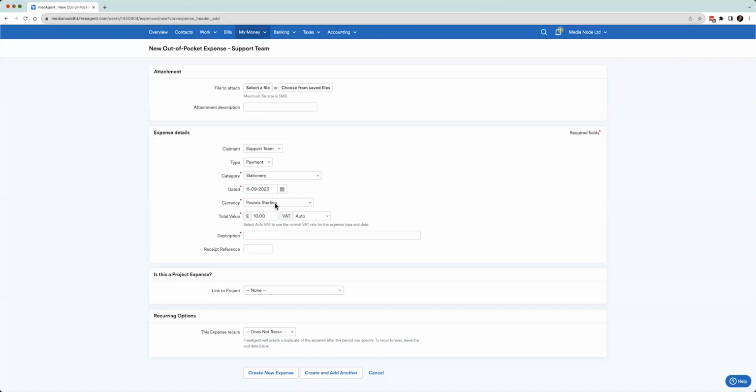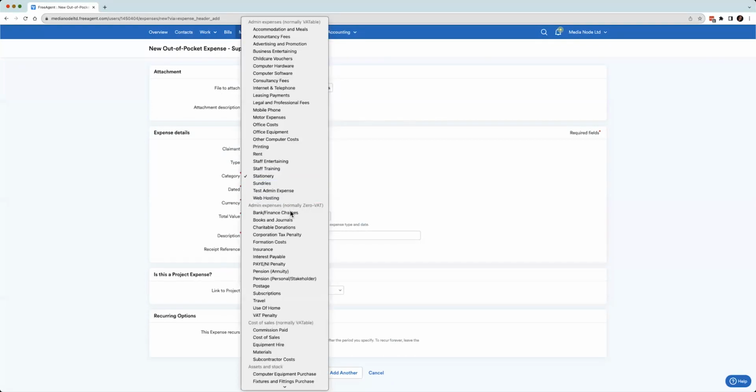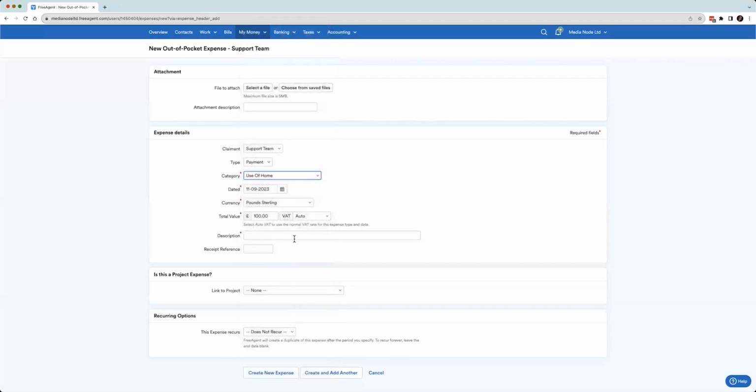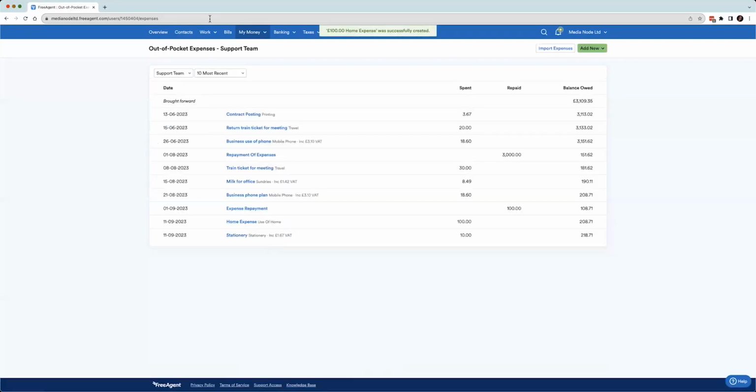Once you know how much you're allowed to claim, let's say, for example, £100, you can enter the amount used in your accounting records as an out-of-pocket expense. There's an accounting category already set up, handily called Use of Home. Once created, this will again show under the My Money Expenses page, showing that this is owed back to you.